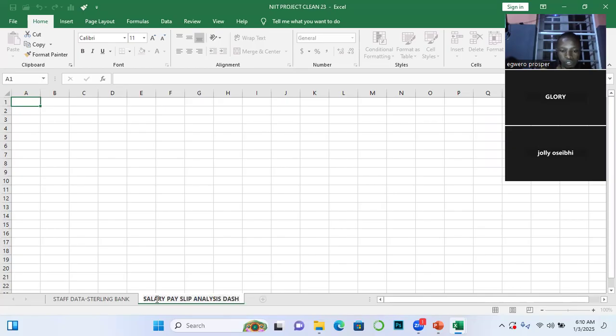Dashboard. I'm not seeing what you're typing. It's Gloria. Can you see what I'm typing? At the bottom here, at the bottom. Yes, sir. Salary payslip analysis. It's Jolly, please. The bottom. Can you see it now? I want to be sure that you are seeing before I proceed, Mr. Jolly. Can you see it now? Yes, I'm seeing it. Okay, all right, sir.